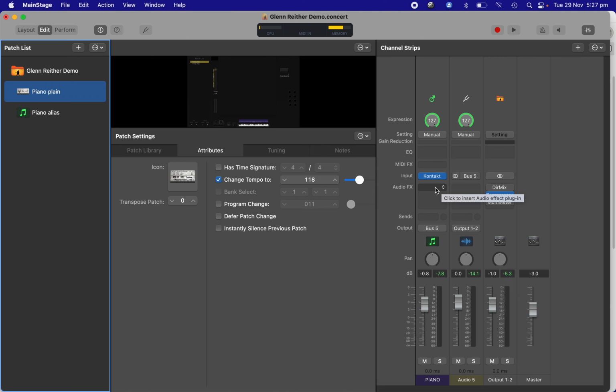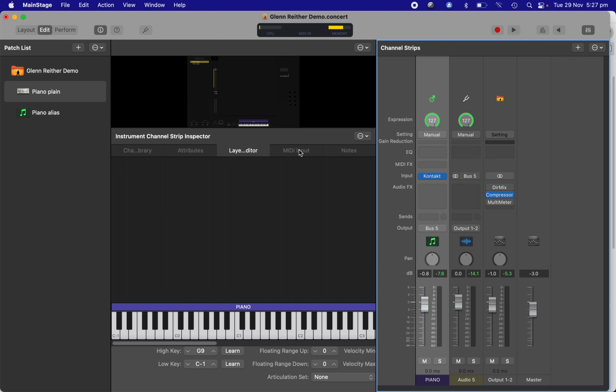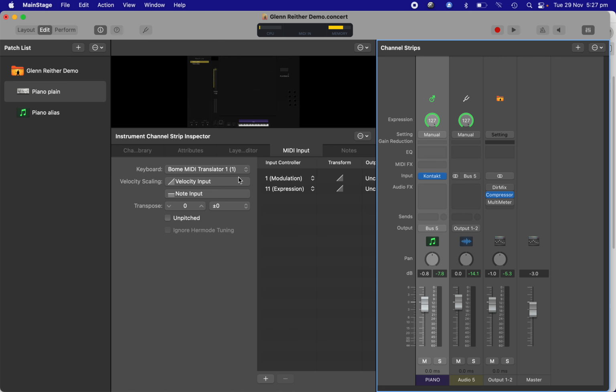Etc., etc. Now, one thing that we can't do yet is independent MIDI processing. All the basic stuff, you absolutely can. The layer editor and this stuff that happens in here is independent of aliasing because it's not part of the channel strip. But if you want to use a MIDI plugin, which I often end up needing to do, you can't do it.